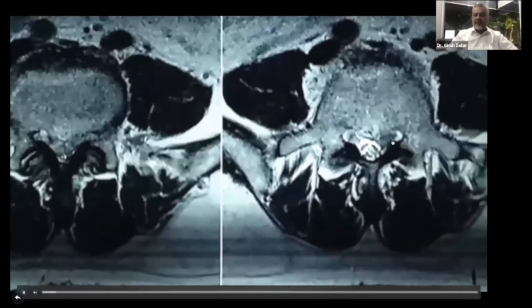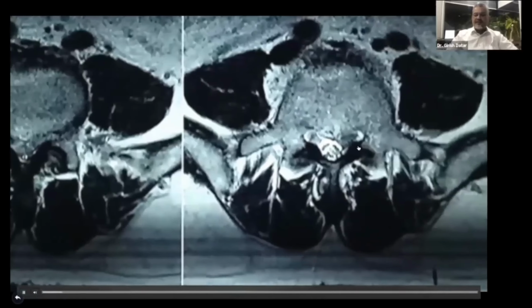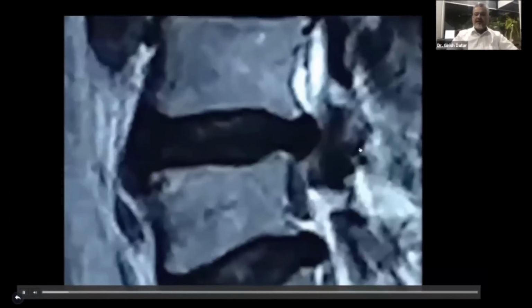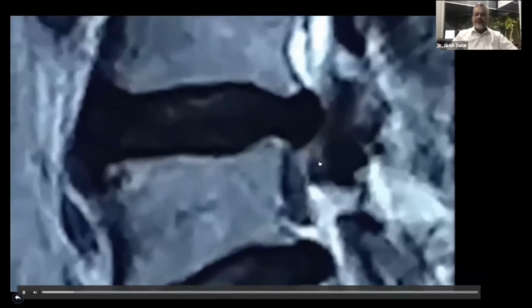So it's an inferior migrated herniation. You can see it's a large herniation practically touching the posterior lamina. It's a huge herniation which is seen here.